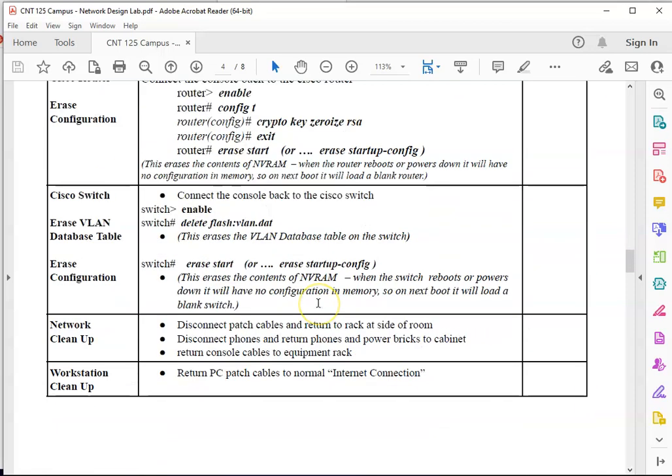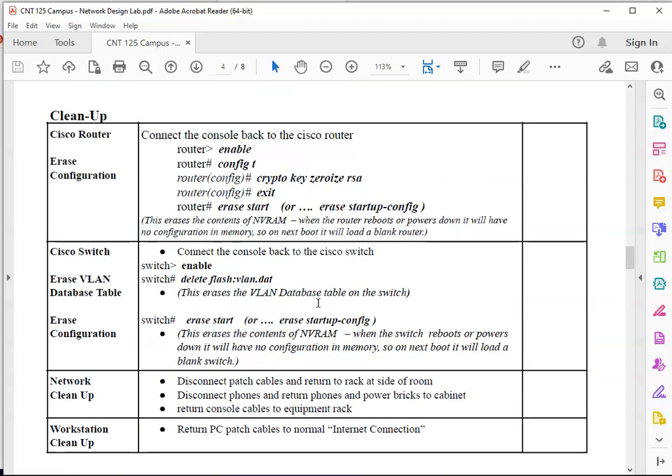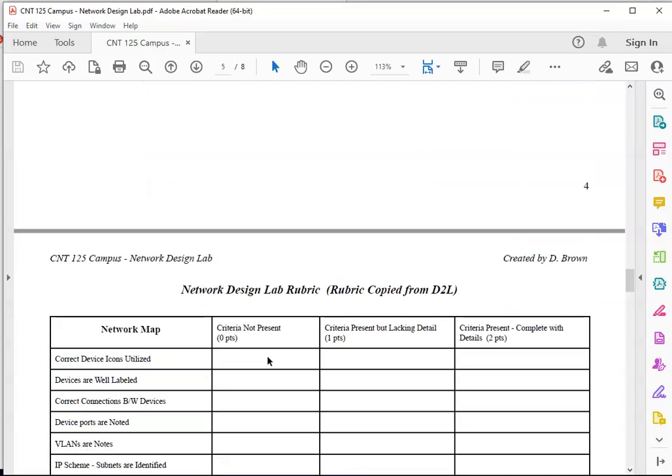And then here's your cleanup commands. And again, you might need to run these before. As you sit at your router and switch in the lab room, you might want to double check there's no config. If there is, run these commands and do a reload. Do erase start, do a reload, and that'll reboot it to come around as a clean router and switch for you.